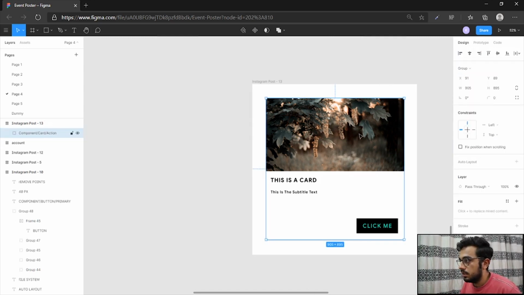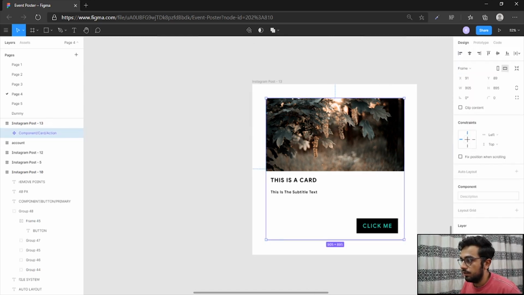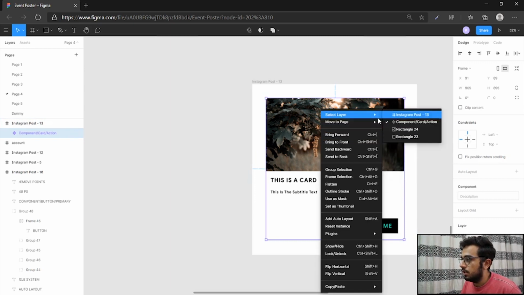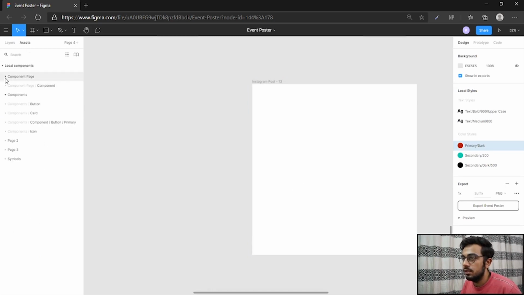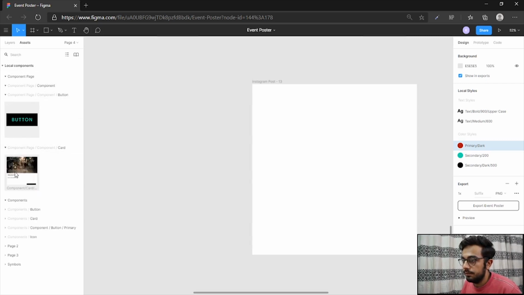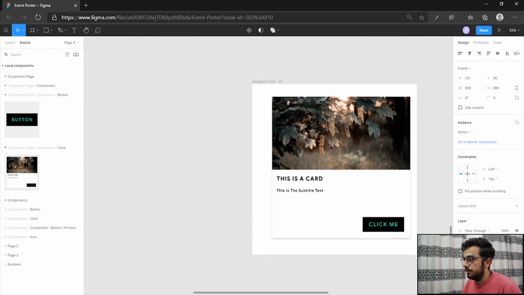So let us click on this and create a component out of it, and let us send it to our components page. So now that we have sent it to our components page, we can access it from assets, go into components page, and then we have our card over here. So let us drag and drop it here.